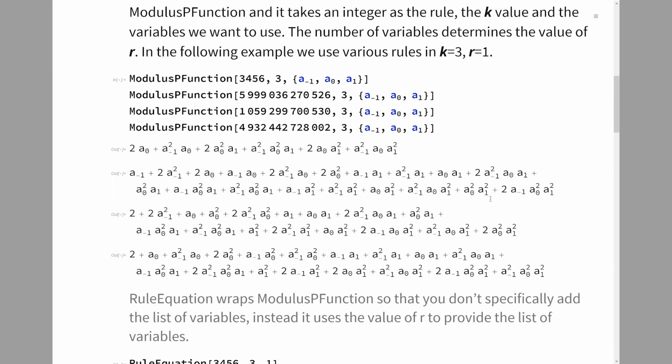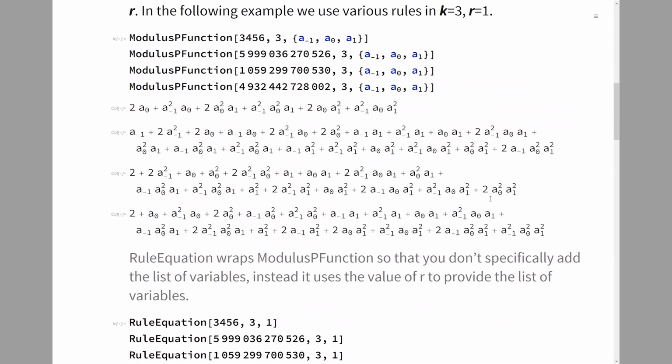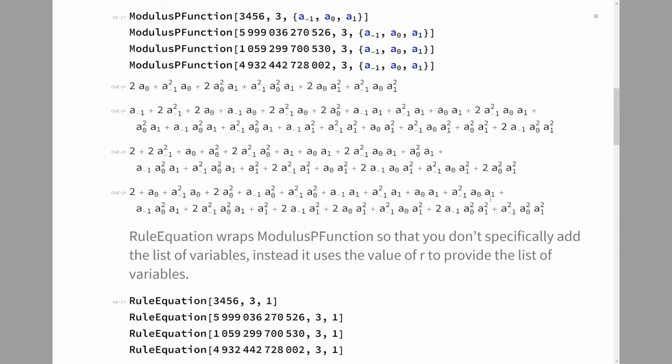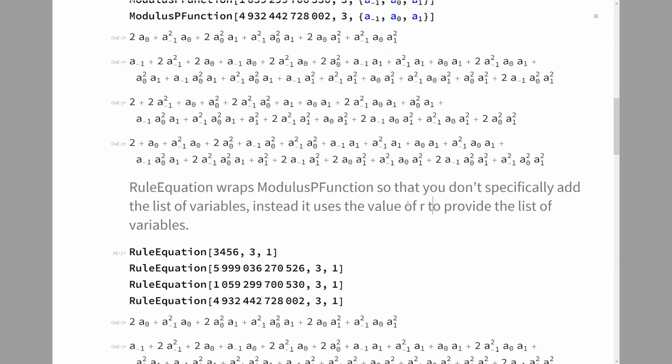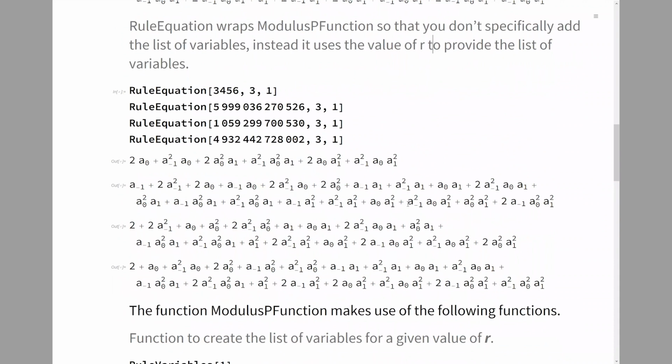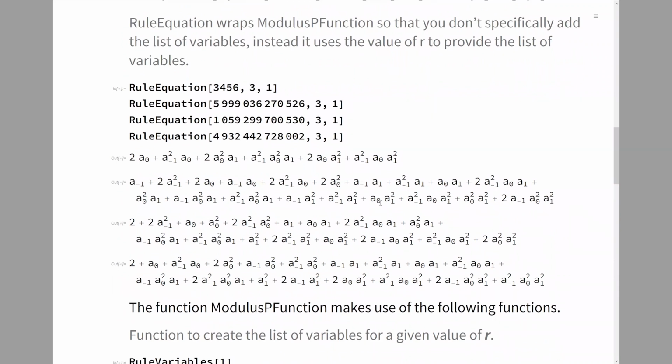So this modulus p function, in fact, I have another function called rule equation that wraps the modulus p function in such a way that you don't have to provide the variables. I actually have another function that returns the variables. It makes it a little bit easier. So the same rules that I have up there, if I just say rule equation modulo 3 for r equal to 1, here they are.